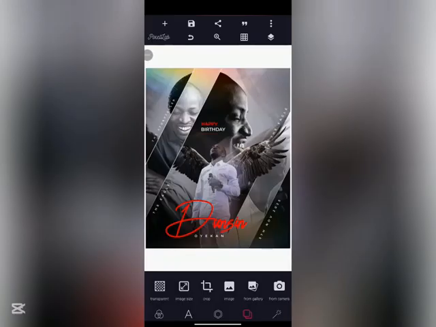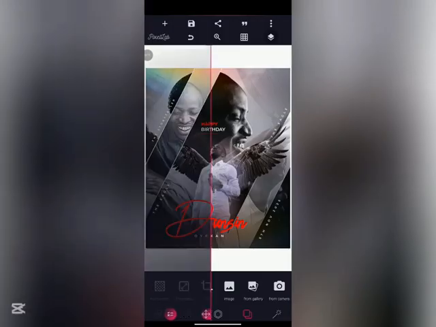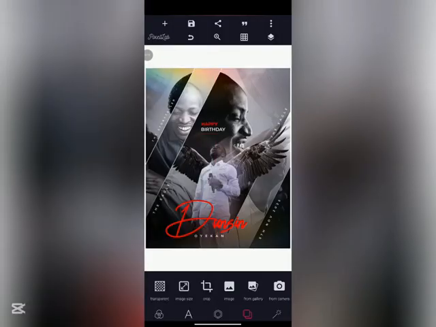I'll be quickly showing you how to create this flyer from scratch using your mobile phone. So let's just dive into the tutorial today. As usual, let's import the background. Okay, let me just turn this background to white.